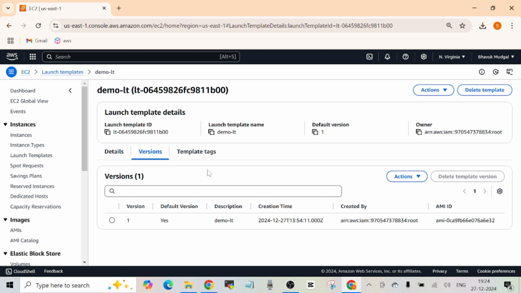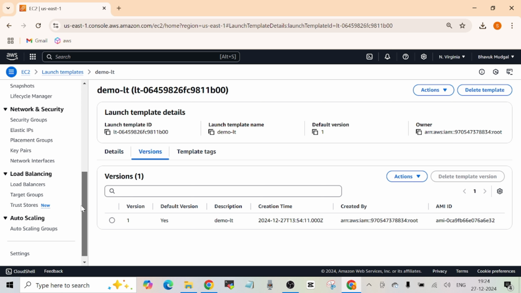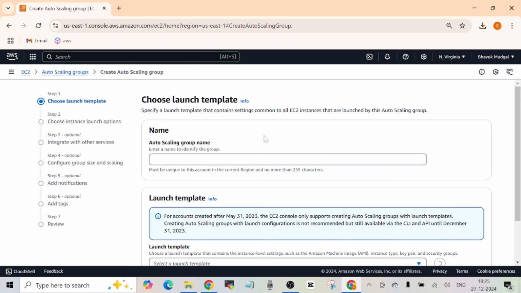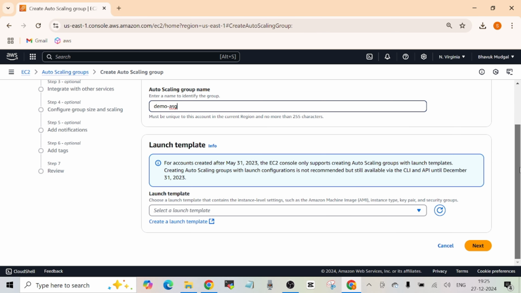All right, so now what we will do, let's go to Auto Scaling groups and then create Auto Scaling group. So now you have to choose the name of the Auto Scaling group. It's going to be demo-ASG, and launch template.